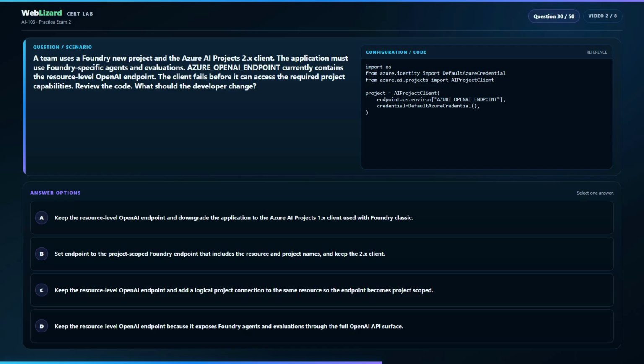Visible artifact. The code imports the os module, DefaultAzureCredential from azure.identity, and AIProjectClient from azure.ai.projects. It creates a client named project whose endpoint comes from the environment variable named AZURE_OPENAI_ENDPOINT, and whose credential is a DefaultAzureCredential.